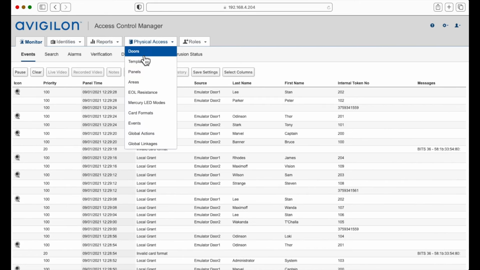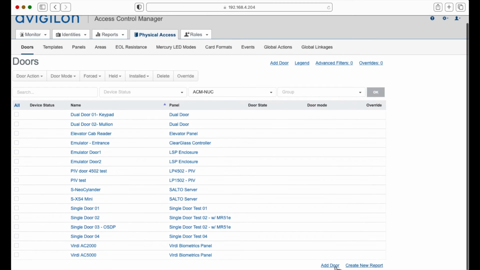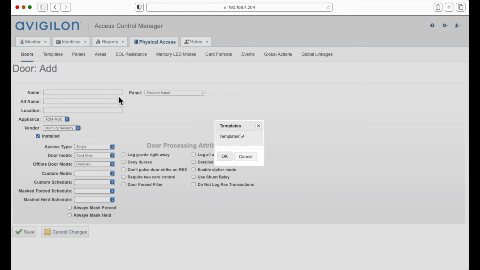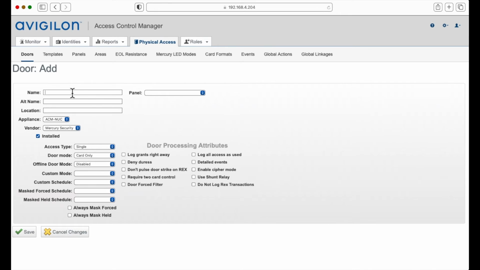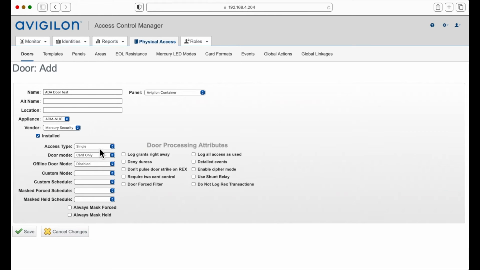So if we go to a door, I'm gonna go ahead and create a door here, and this is a fictional door because I don't have an actuator in my environment here. So I'm just gonna call this ADA door test. And I'll just assign it to one of these panels. The door mode, we're going to want to be card only. The custom mode, we're going to want to be unlocked.